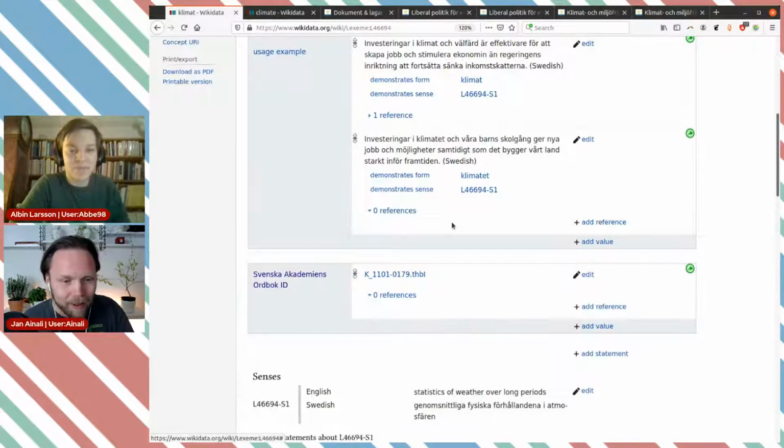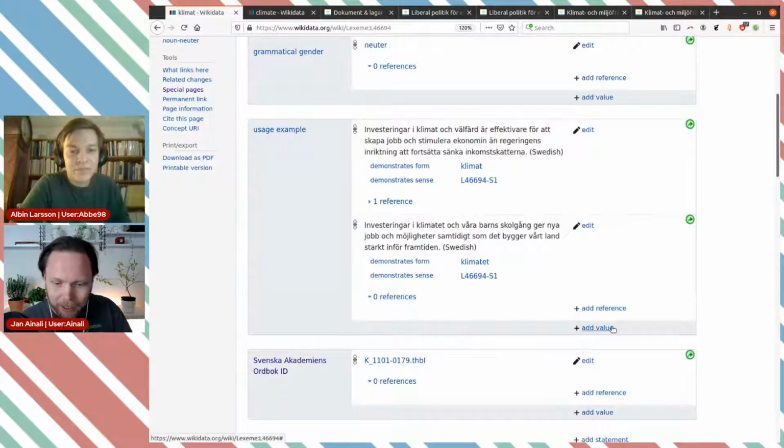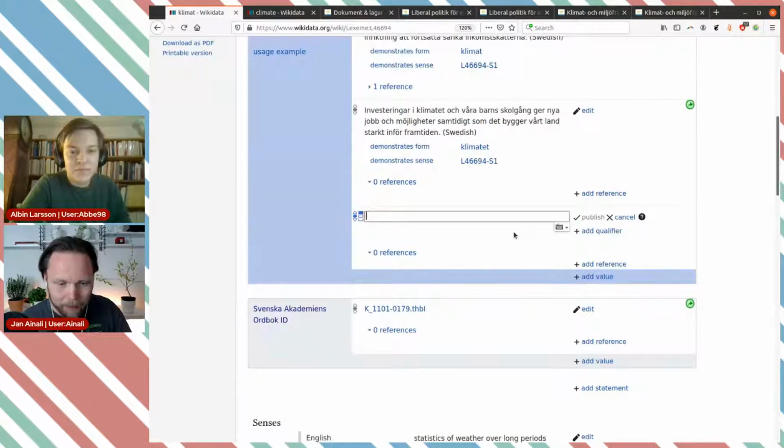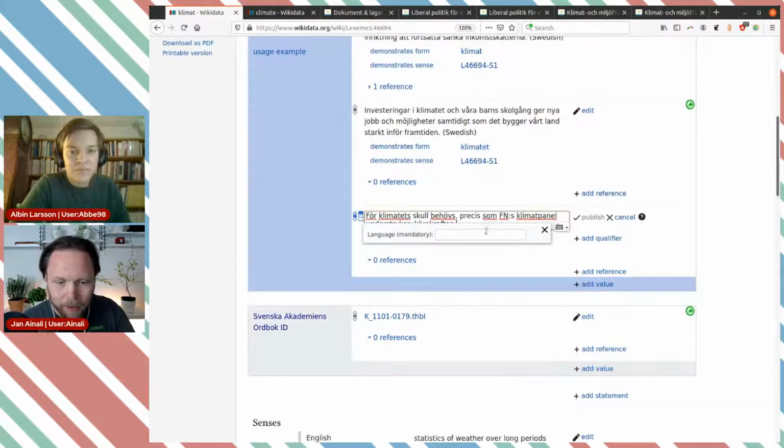So right. On this usage example, I'm going to add a new value. And I'll just paste the entire sentence. You could go shorter than sentences, but usually we try to stick to a full sentence. You could also abbreviate them in some ways, but it's not very common. And it makes it easier for the reader if they don't have to imagine the rest of it, but if they can get a full sentence to see.